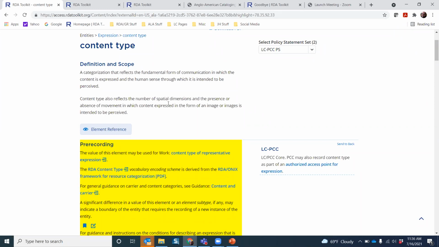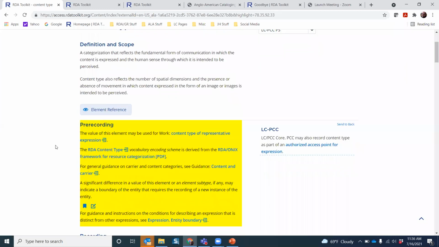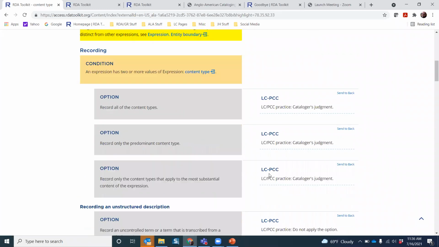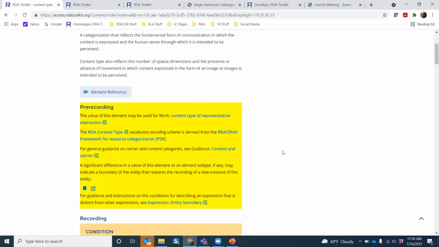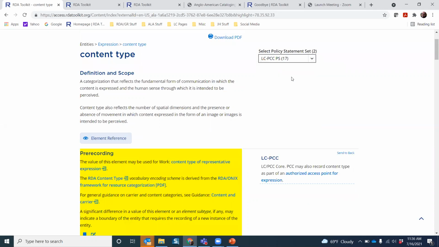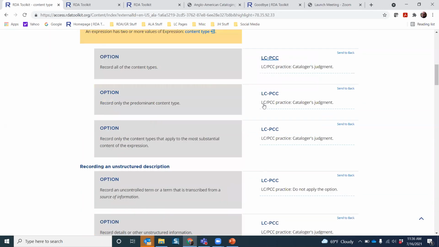Another important feature was bringing policy statements and RDA content together so you could see them without having to toggle back and forth. That's what you're seeing here on the right: the PCC policy statements. And this little drop-down menu tells me there are two active policy statements on this page. One's LC and the other is British Library policy statements. I can switch to British Library policy statements if I want, but I'm going to go back to the LC ones for this demo. So here are the LC policy statements.